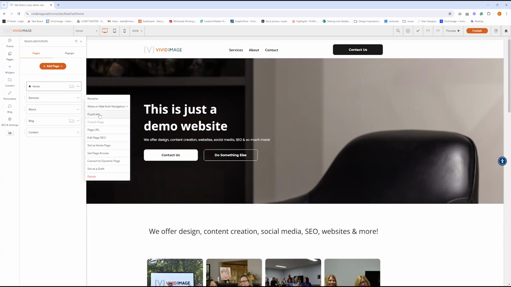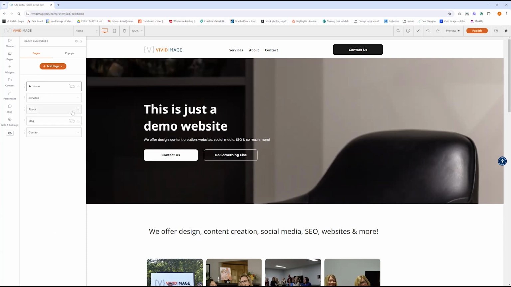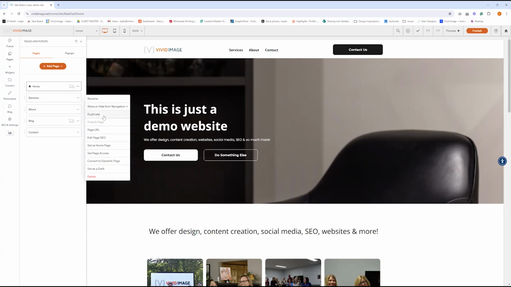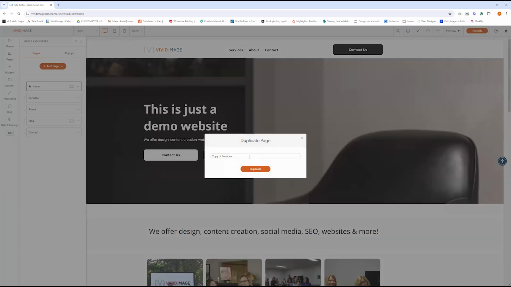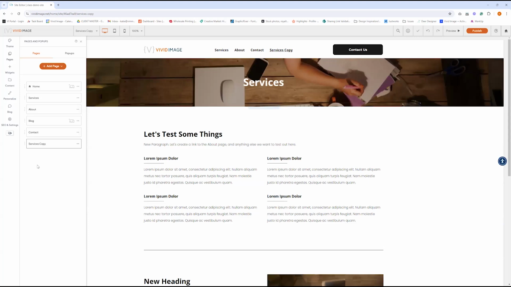We also have the option to duplicate pages. So if you wanted to add a new page to your site, there's two ways that we can do that. We can either click the add page option and then start with a blank page, or we could duplicate an existing page and then change the content on our new one. So if we click the three dots and click duplicate, it'll have us rename the page to whatever we want to change it to. We'll change this to services copy and then duplicate, and then that will show up in our pages tab.